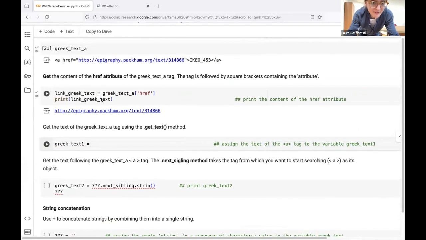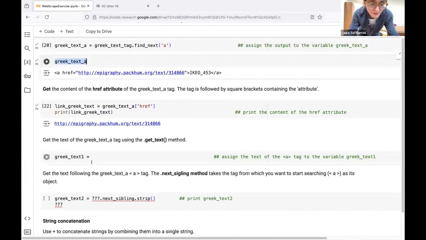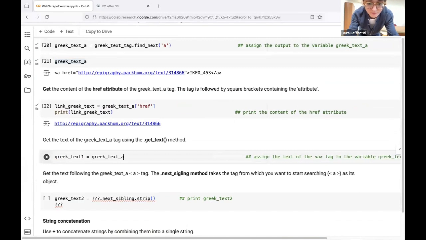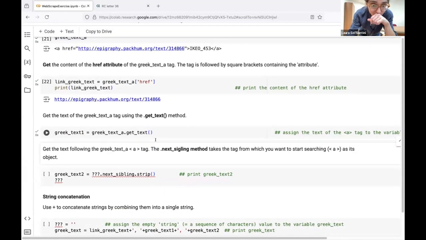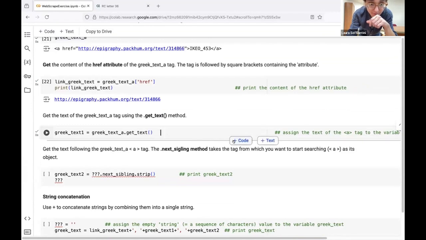And get the text from this. Get text. Okay, let me check if everything is fine.